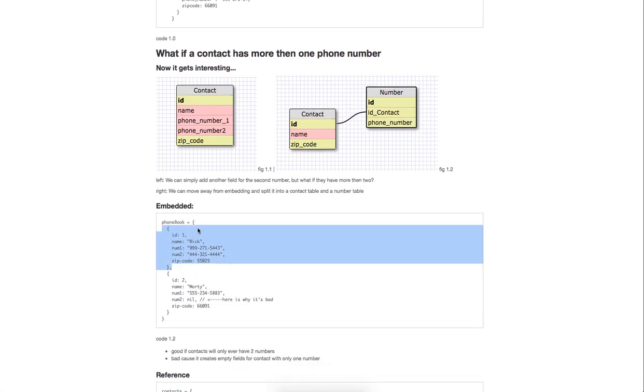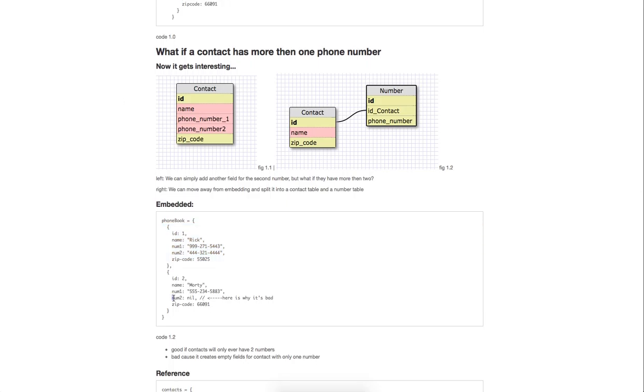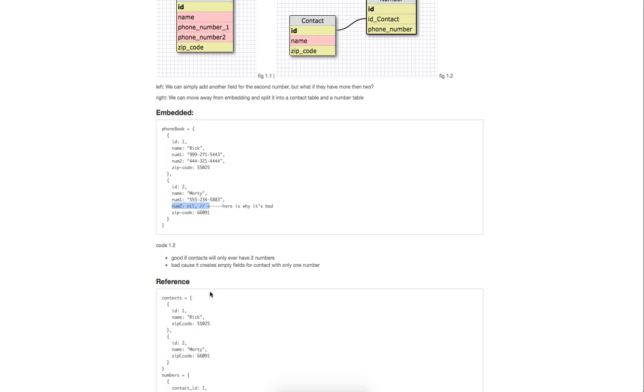But not really. The first one's not that good, because you know that's not expandable. If someone has three, you have to continue on and you have to add. And if somebody only has one phone number, then the second one will be nil. Like you can see this example here. Like Morty doesn't have a second phone number, so it's just nil. And you know that's adding more data tables fields than it needs, and so you know that's bad.